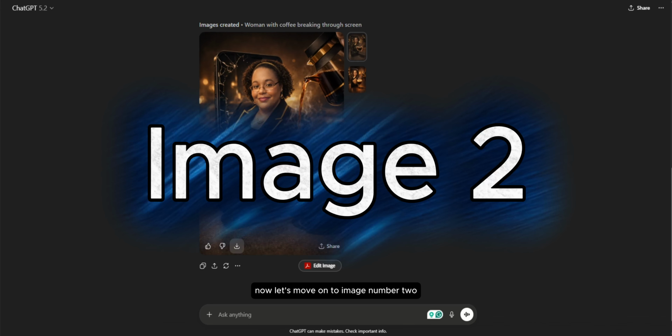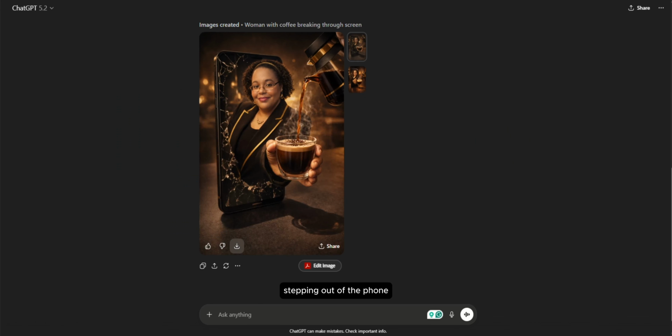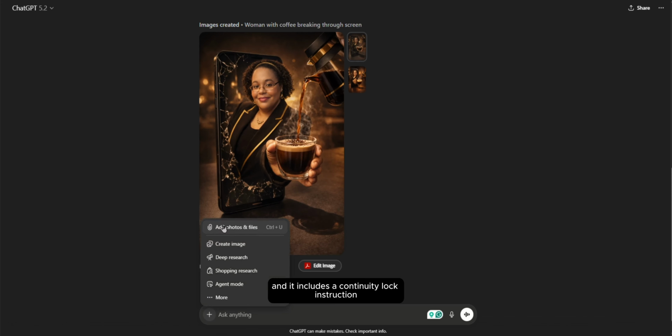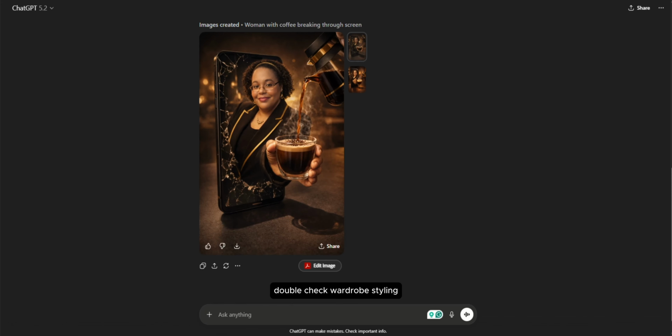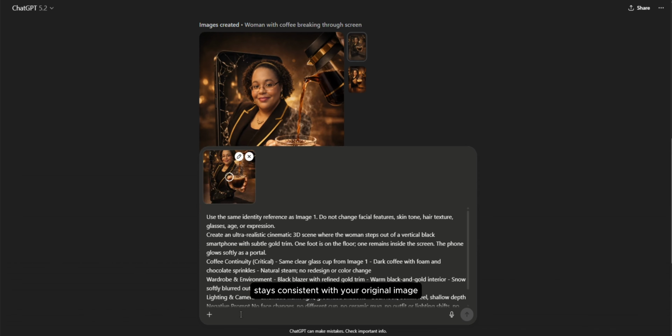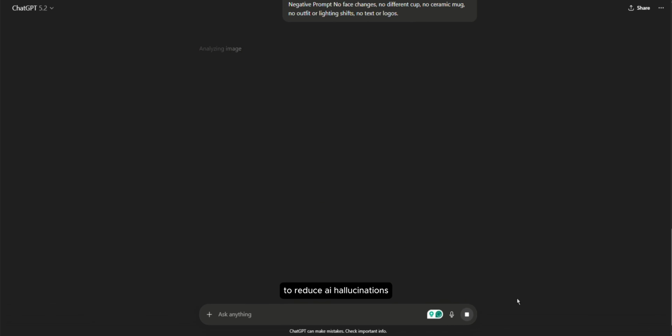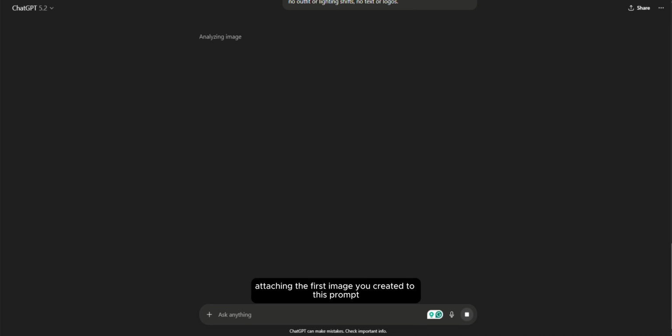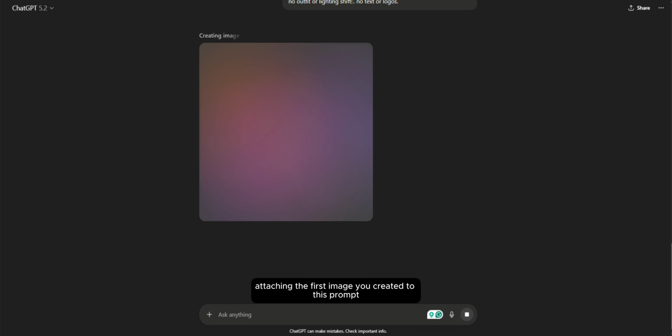Now let's move on to image number 2, stepping out of the phone. This is a rinse and repeat process. The prompt for this scene is included in the same prompt bundle linked in the description, and it includes a continuity lock instruction. Double-check wardrobe, styling, and descriptions so everything stays consistent with your original image. To reduce AI hallucinations, I recommend attaching the first image you created to this prompt.